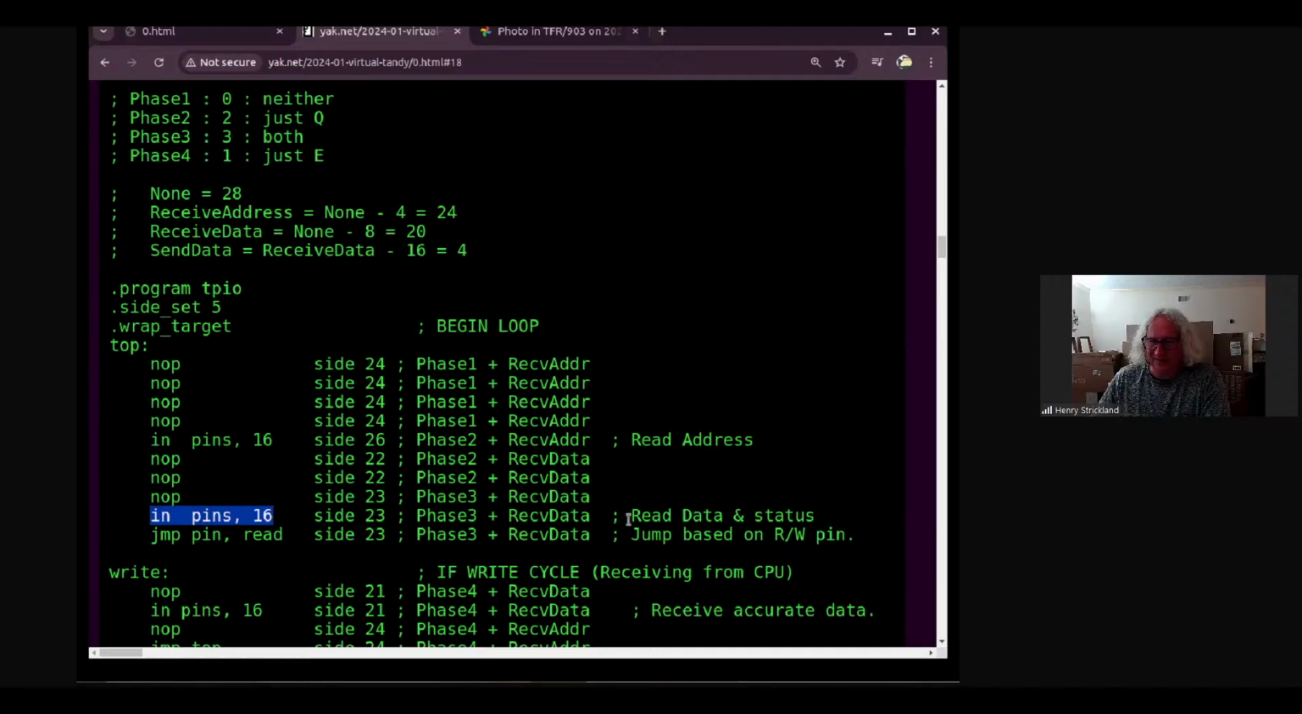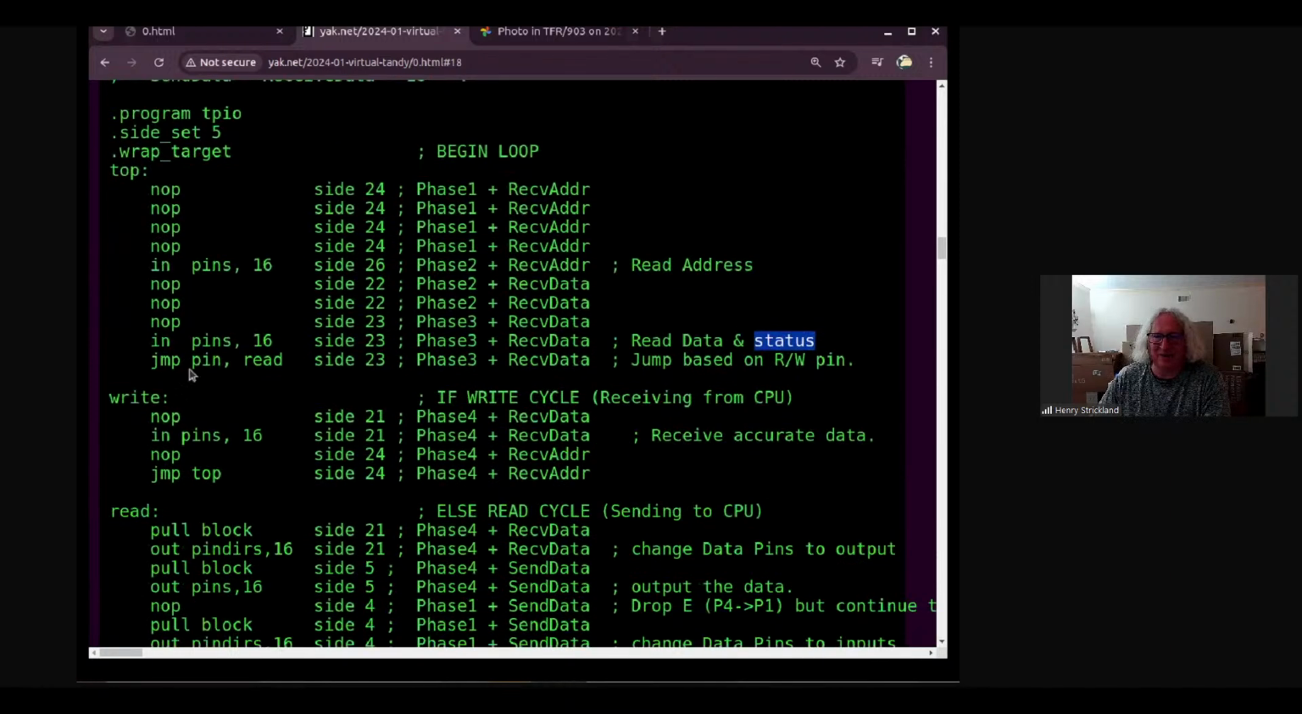Now it turns out I'm reading the data, but I don't care about it. I care about read-write and status. And then I'm going to jump on one special pin, and I've set up that special pin to be the read-write pin. So if we're in read mode, we're going to jump down to read. Otherwise, we fall through to write. And you remember in my chart earlier, write was the easier one. All we have to do is, at the appropriate time after we delay, read the data from the pins and shove it into the FIFO. That's a side effect of each of these input instructions, that it puts it on the FIFO so that it goes to the main CPU, and jump back to the top.